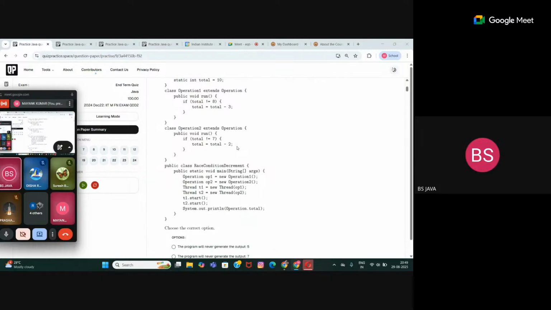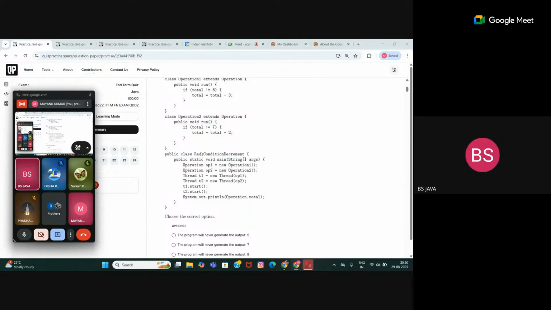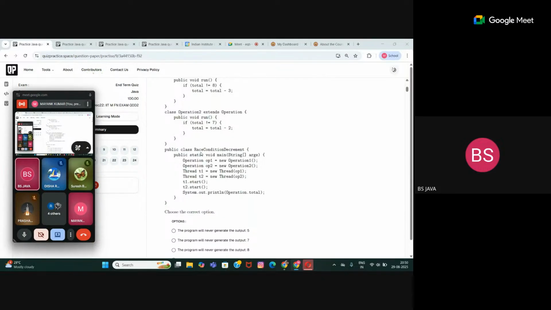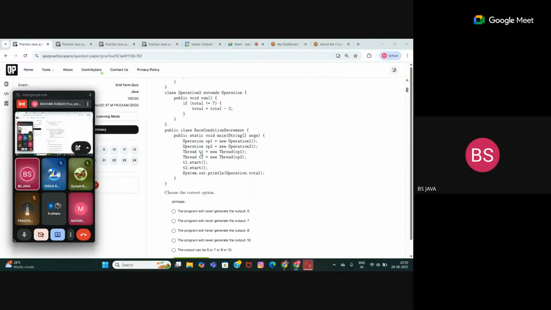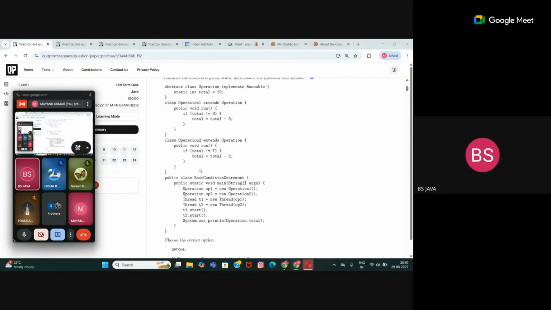So here we have operation 1, operation 2, thread 1 with operation 1 and thread 2 with operation 2, T1 dot start, T2 dot start. So two threads are working in parallel, right? Running in parallel. Yes, ma'am. So first T1 dot start. Let's consider the first scenario, case 1, where T1 dot start will invoke the run method. T1 means OP1, operation 1's run.